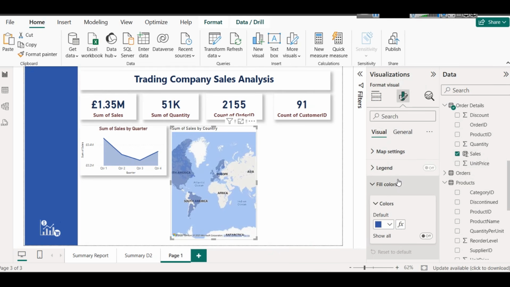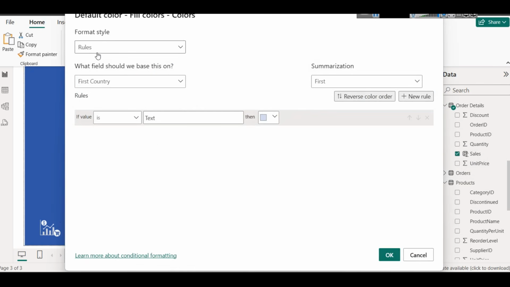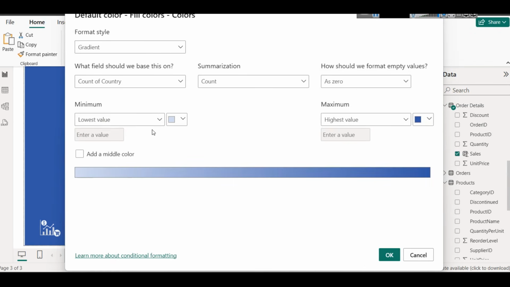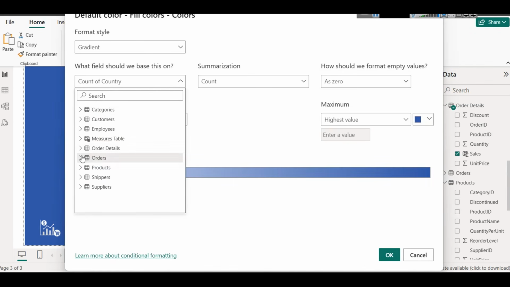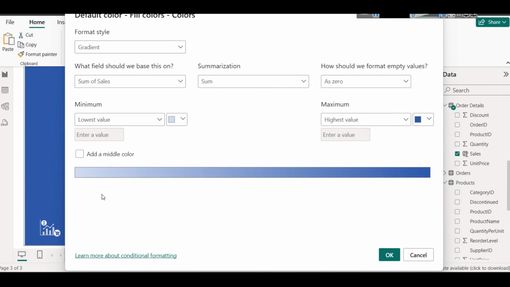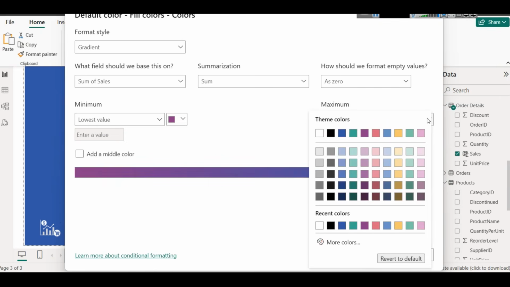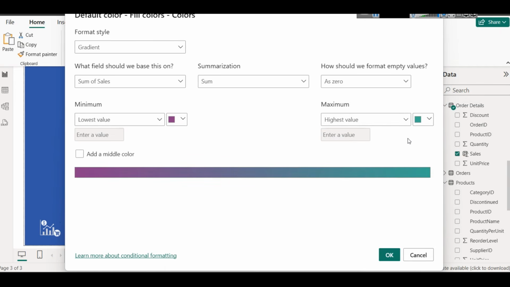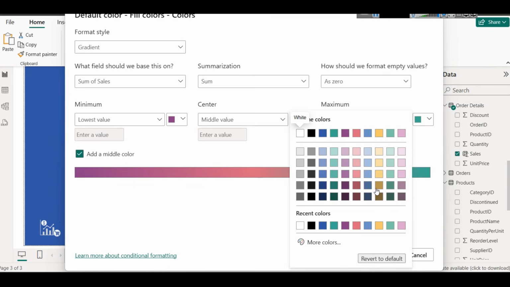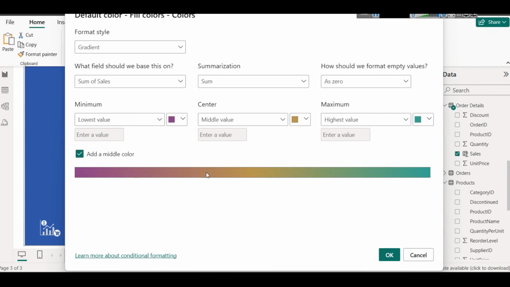Then you will go to fill color in visual settings and select effects. Here you will select gradient, and instead of count of country you will select sales value. So basically, if sum of sales is low, it will show by this color. If it is high, it will show by this color. What if we say if sales value is low, we show this color, if it is high, this color, and add a middle color. That middle color can be yellow. This is our gradient on the basis of sales value.